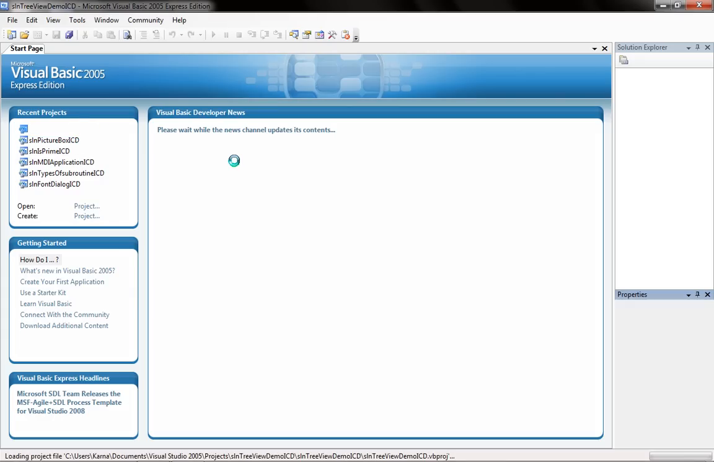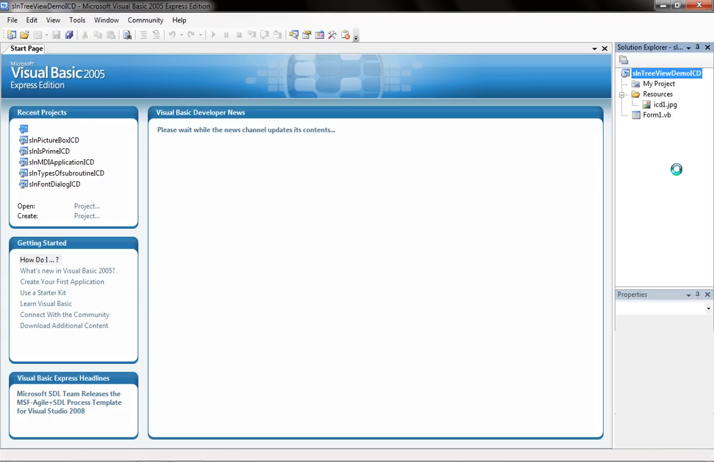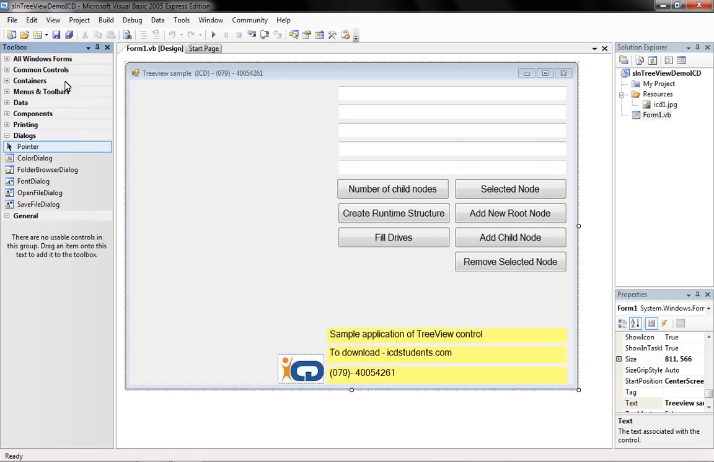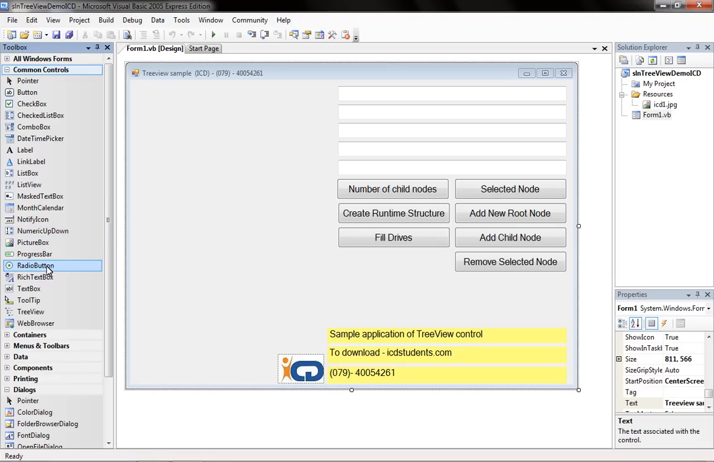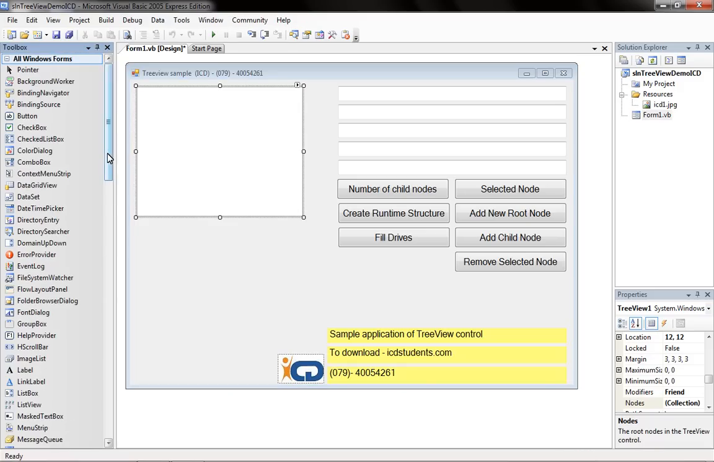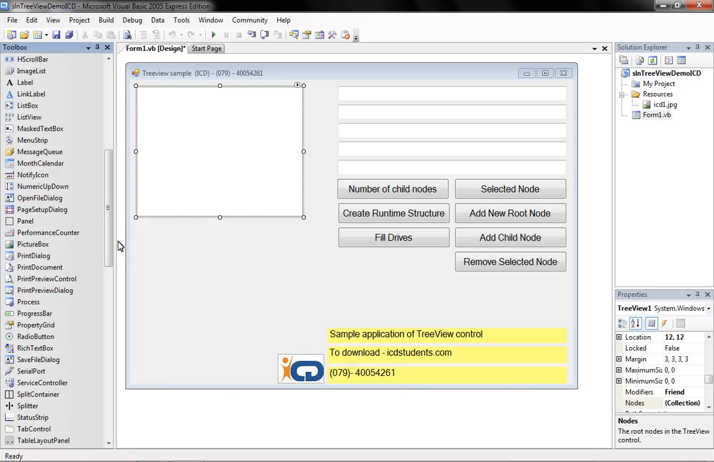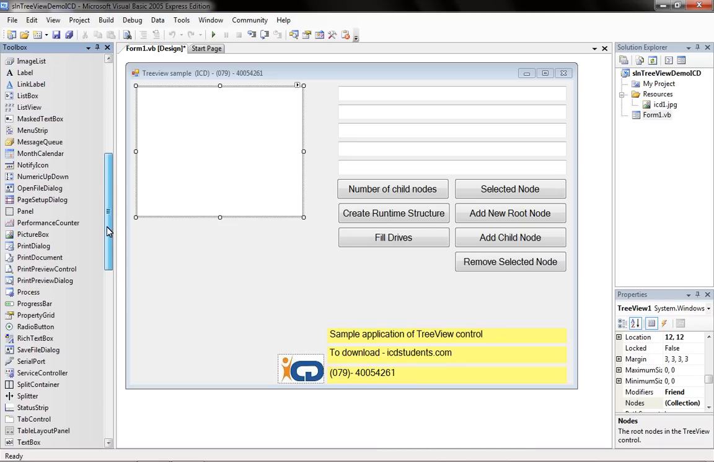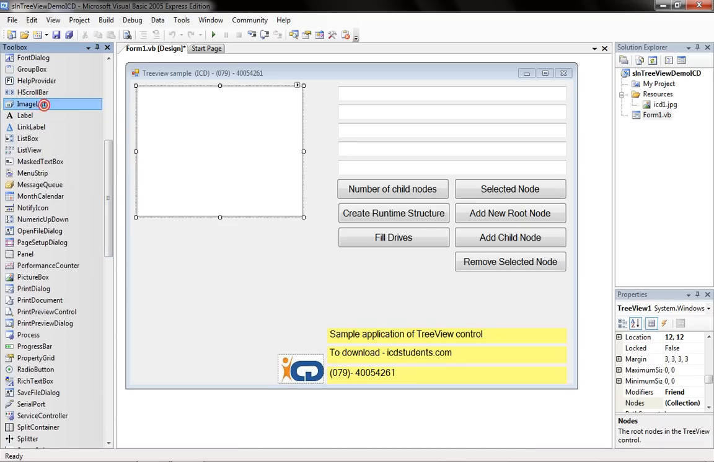Here is a sample application. Within the common controls, I have a control with the name Treeview. To display an image with each and every element, we have a control with the name ImageList, which acts as a container to represent images. Right, here is an ImageList.